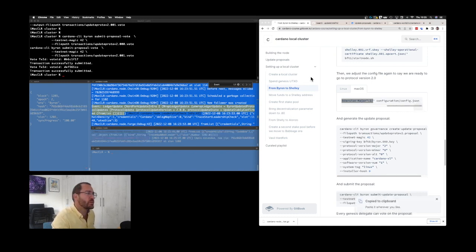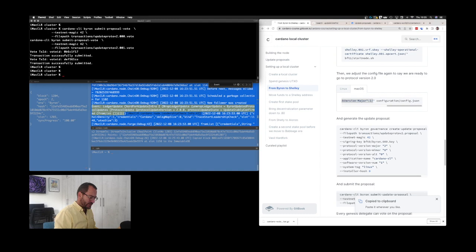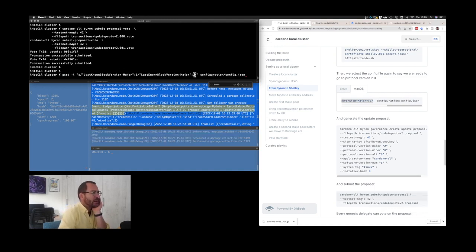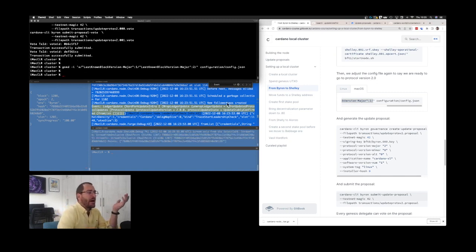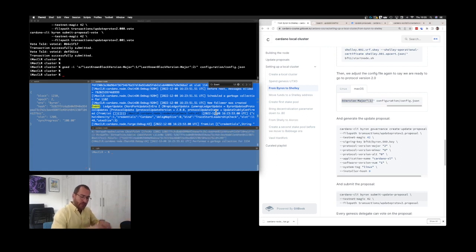So let me just go and update my configuration file so that we say that we are happy to move to version 2. And now I need to restart my nodes so that they pick up the Shelley keys that we just configured before and this change that we made in the configuration file.